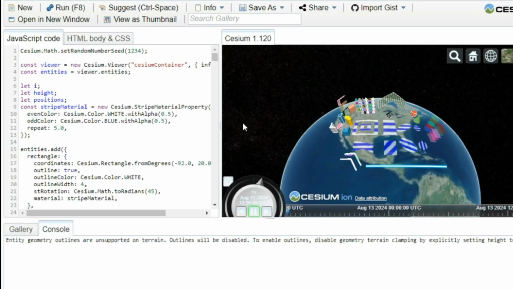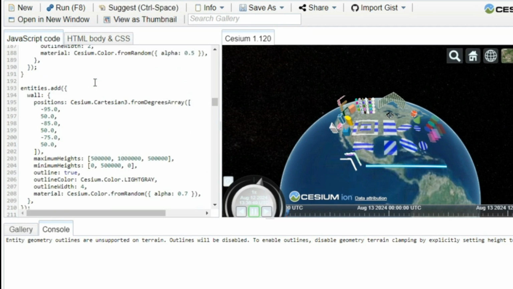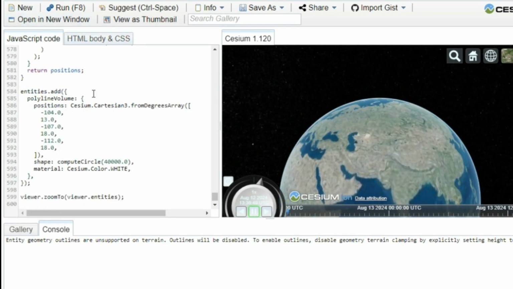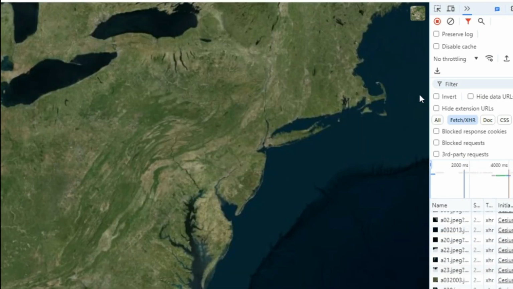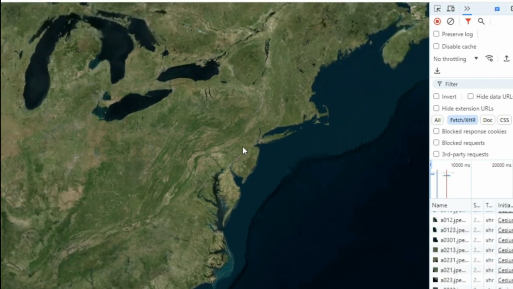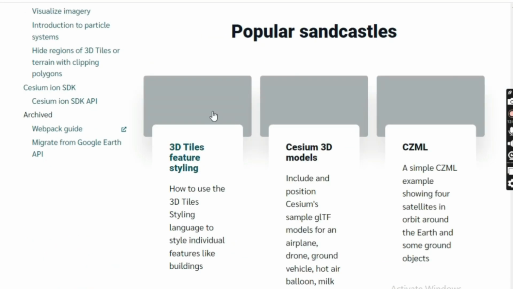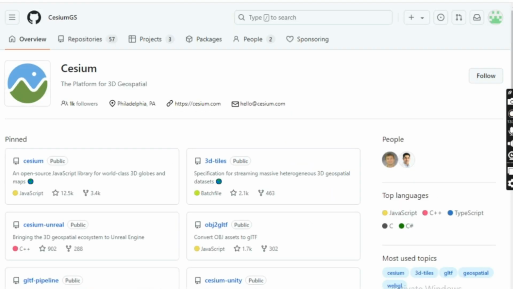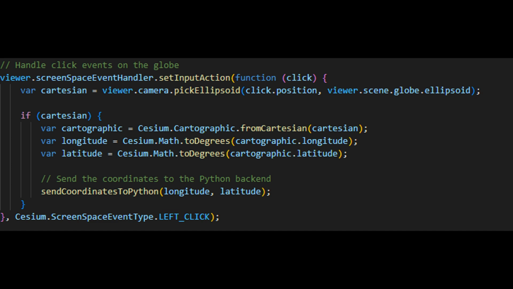The next challenge was figuring out how to capture the coordinates when the user clicks on a specific area of the globe. This was important because these coordinates are what we will use to get weather information for that location. So how do we capture these coordinates and then pass them from the CGM globe, which runs in JavaScript, to our Python backend? I decided to use JavaScript to detect the clicks and retrieve the longitude and latitude. But then came another hurdle: how to send these values from JavaScript to Python.